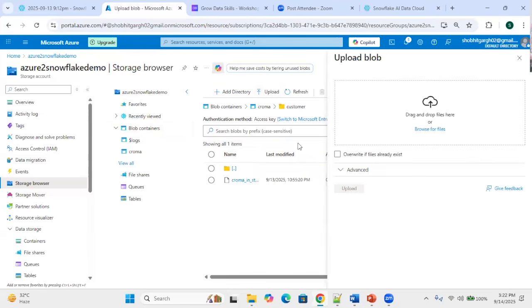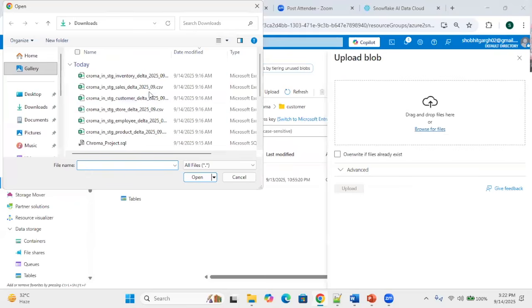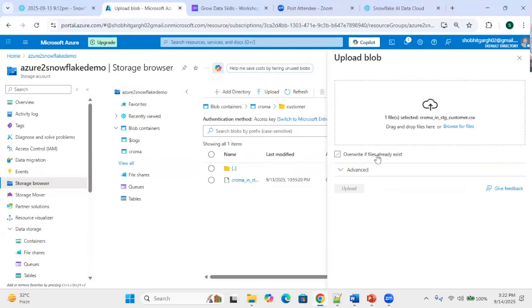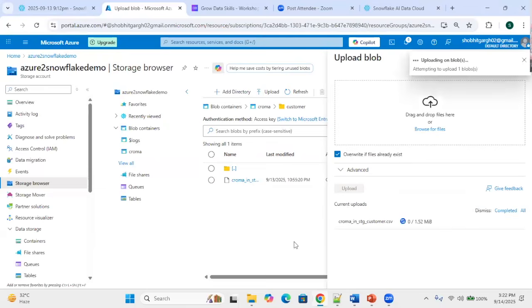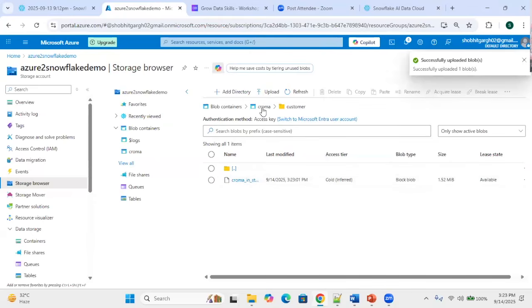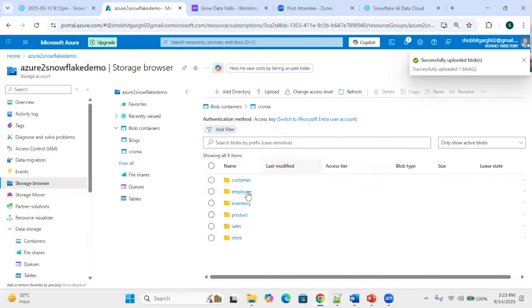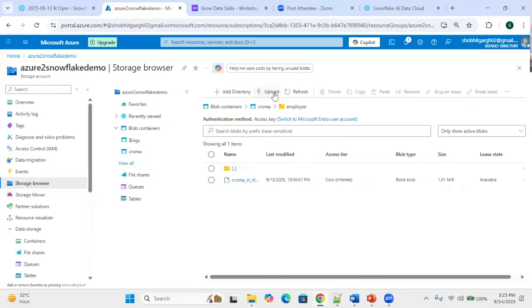Okay. So I am into customer. So I will browse for the file. I will see that, okay, what is the customer file? Now you can see it is there. So you need to select overwrite if files exist. I will click on upload. It will take few seconds. File is uploaded. I will go to employee.